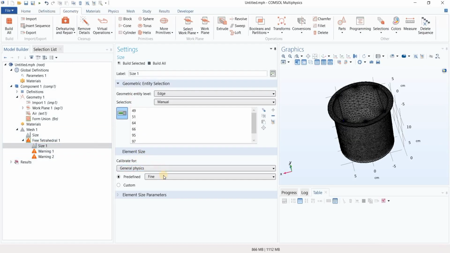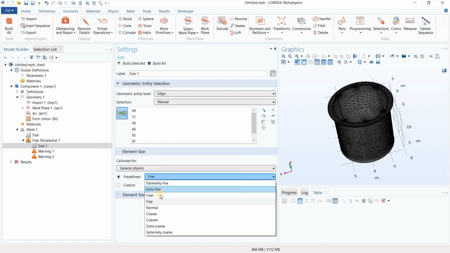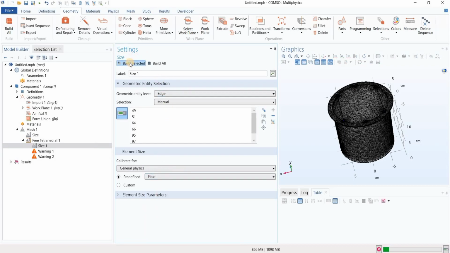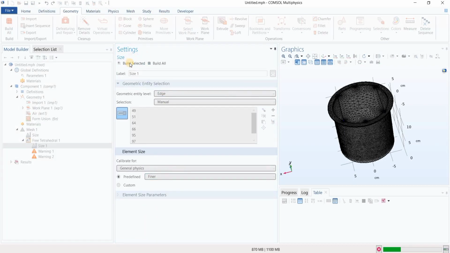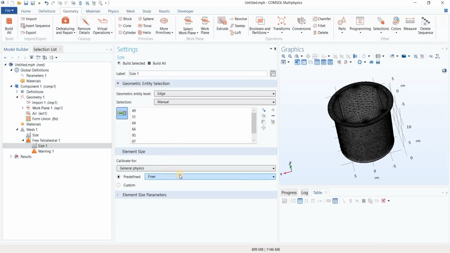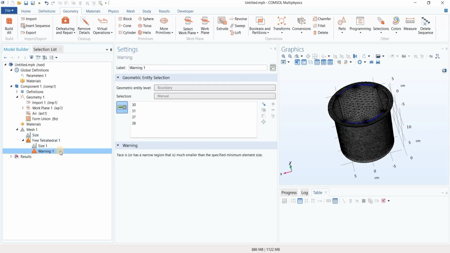Okay, fine is still not enough, so we will go to the finer. Okay, so the finer element size has resolved the issue. So now go to the other warning.